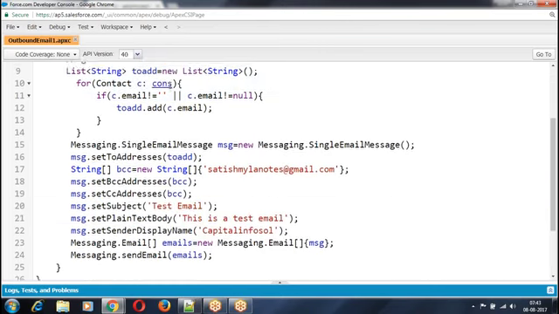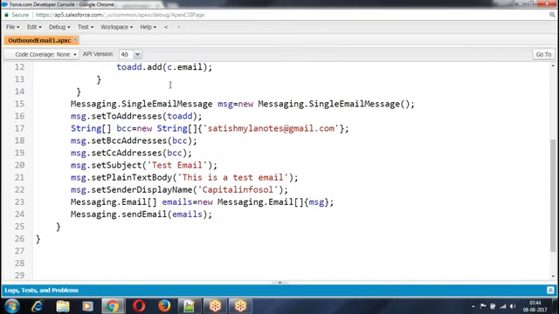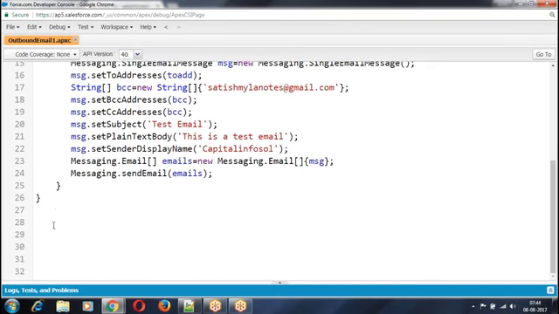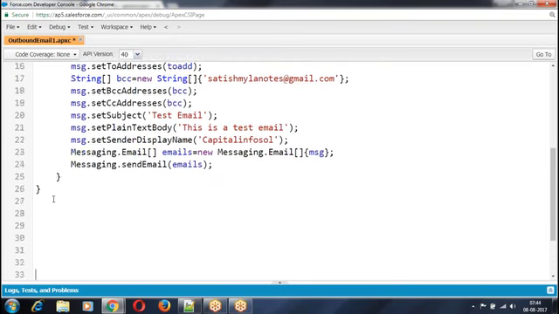Now let us go to the next one. I hope you are clear with this format. The next one is how to send an HTML body. In this program, I have sent a plain text body. Now I want to send an HTML body. How to send an HTML body?